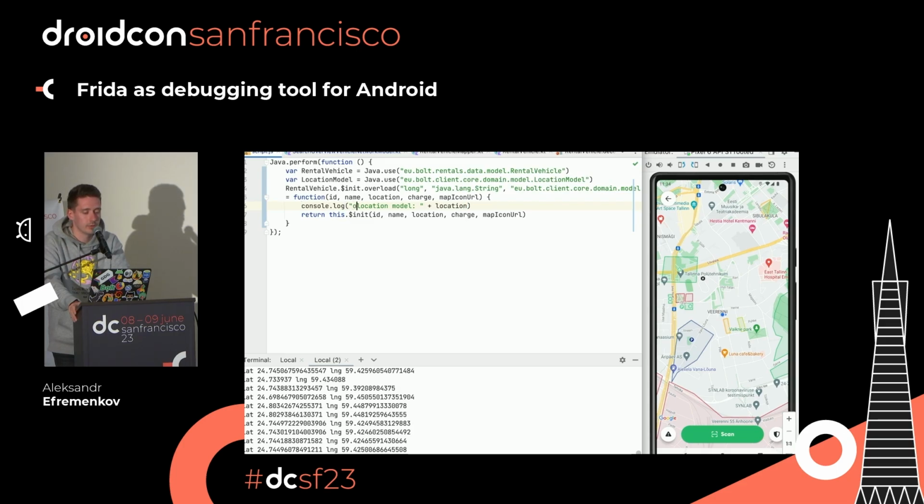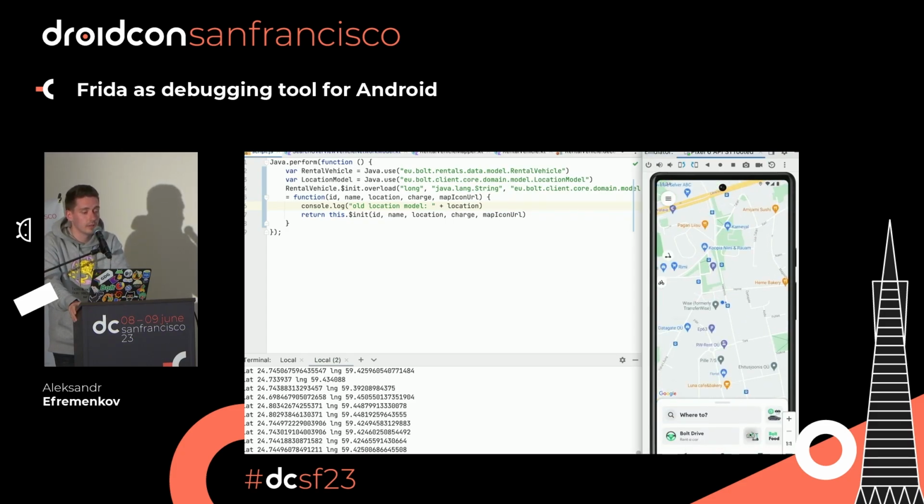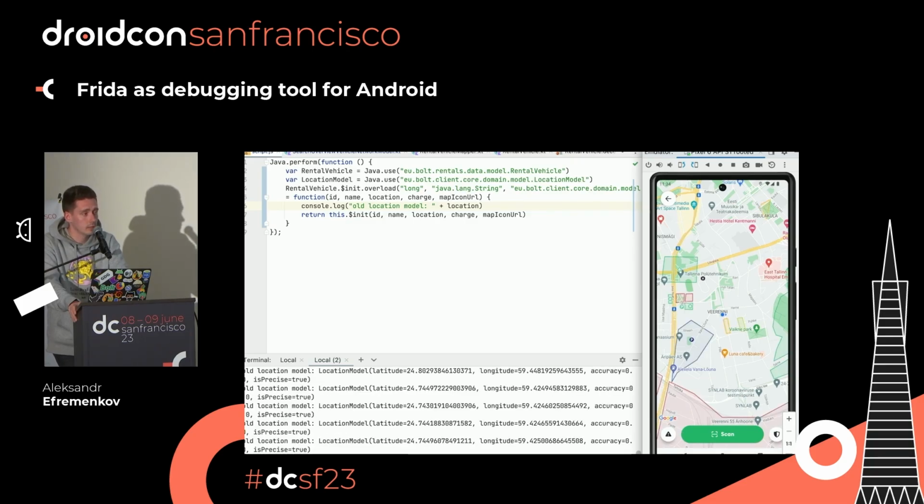So let's try it out. Let's name it old location model first. One important thing that I didn't mention is that everything you're writing here is hot reloaded. That means you don't need to reinstall or relaunch your app. All the changes apply automatically if you press Command S or just switch windows. As you can see here, all location models appear, and the latitude and longitude that we wanted to see are here.